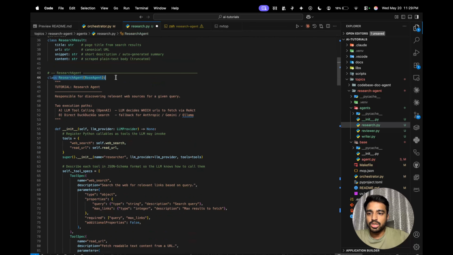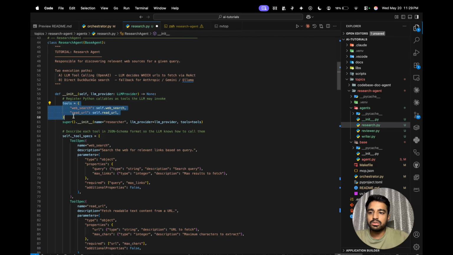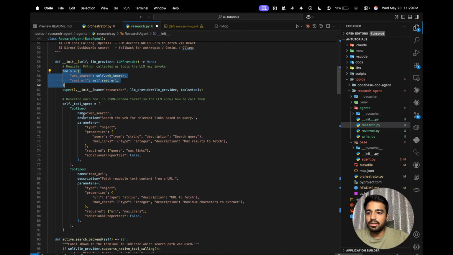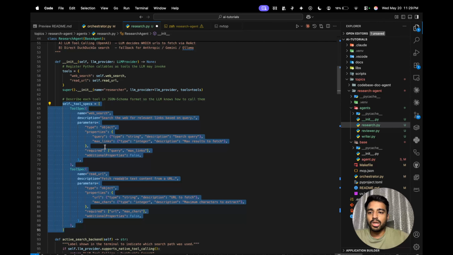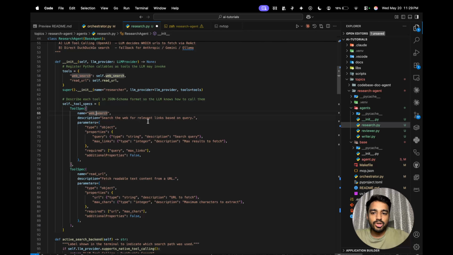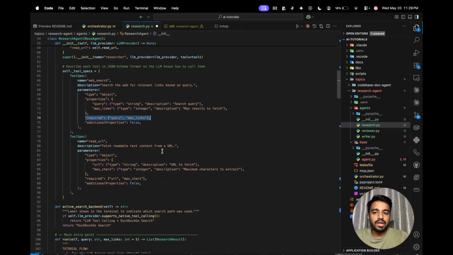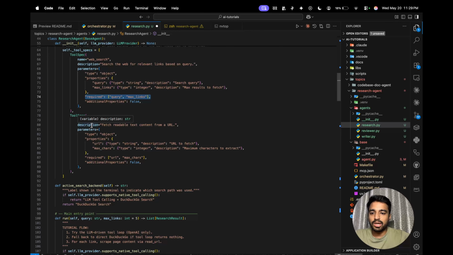This is the research agent. We have defined two tools at the start, web search and read URL. We have defined all the specs for the tooling also. For web search, search the web for relevant links based on the query. The properties are a query and a maximum number of links. Both of them are required and there are no additional properties, and same for read URL.